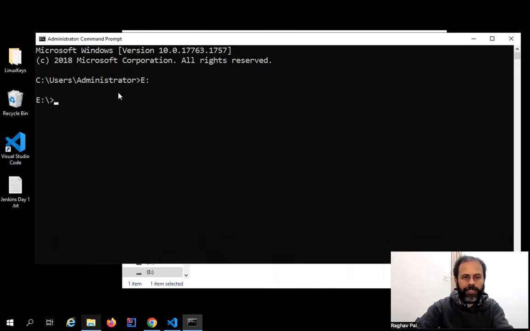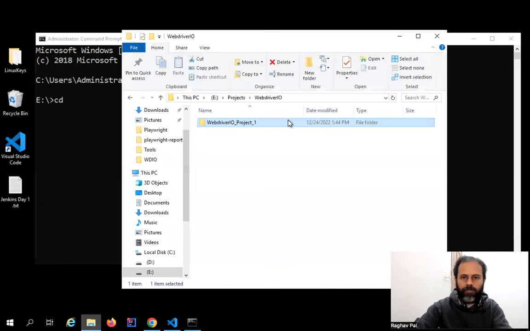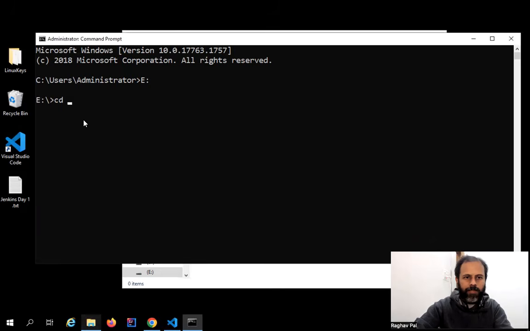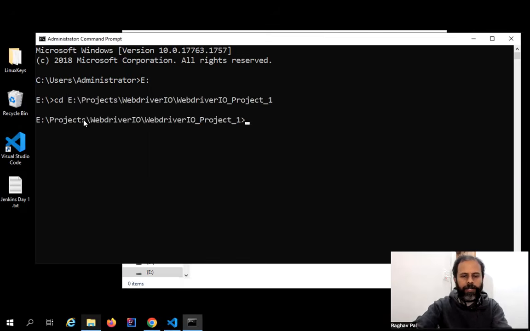And then I will say cd. cd is for change directory, and space. And then I will have to give the location of my project folder, which is this. And then I will say cd space, and I will give the location and press enter. And you can now see that the location of the command prompt is changed to my project folder.